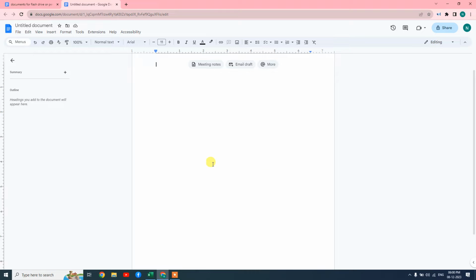So let me open Google Docs first. Okay guys, so here we are. This is my Google Docs blank page. So here this is the outline, and whatever you add here it will be shown here. But before that I'm going to show you something: in the outline you will see only headings you add to the document will appear. Okay, only headings will appear here.